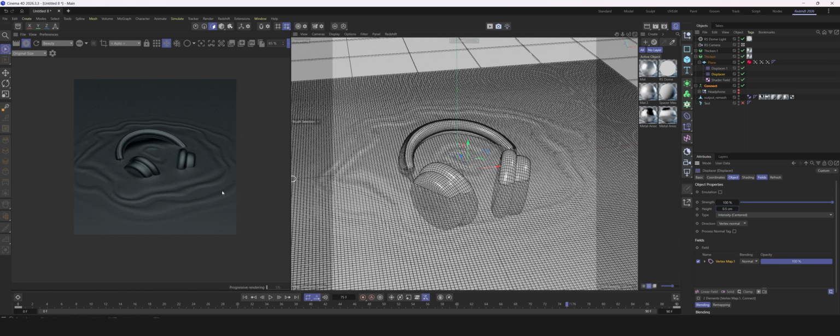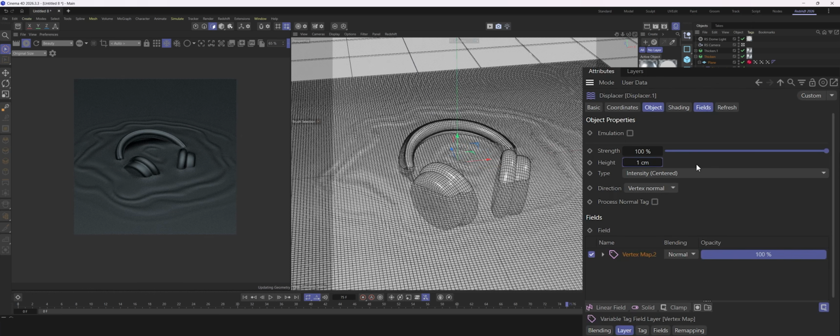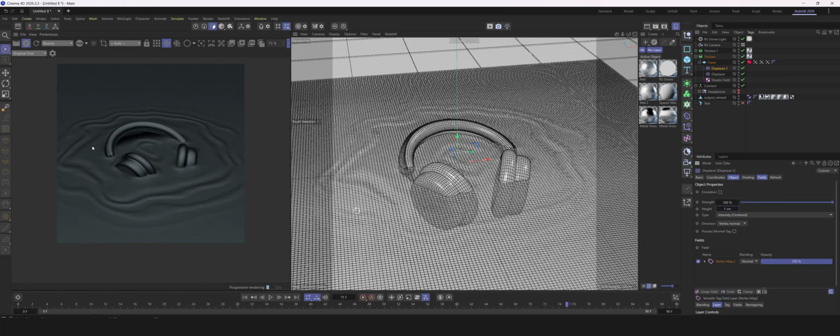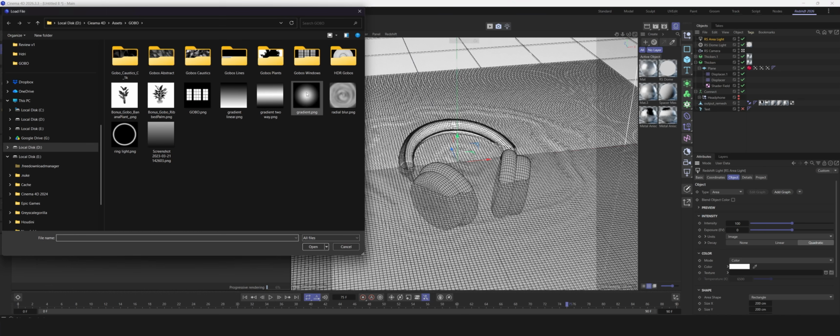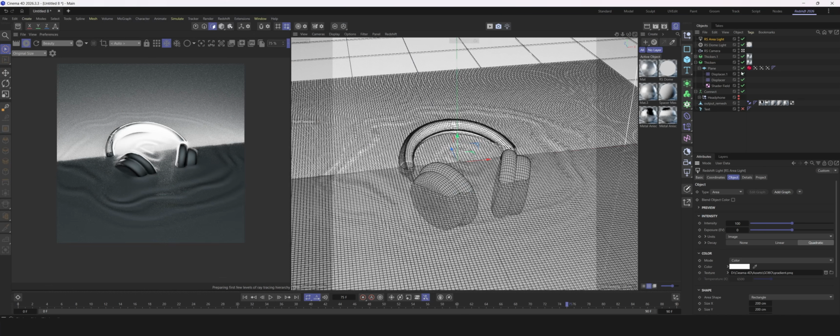Okay, there we go. Let's just use the normal one. I think that's looking a lot more natural. Let's go and add a light. I'm going to add an area light, and then in our light, I'm going to add a gradient gobo. I just have this pre-made gobo over here, and I'm going to use that.